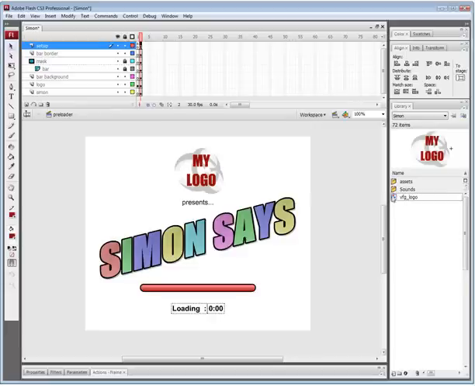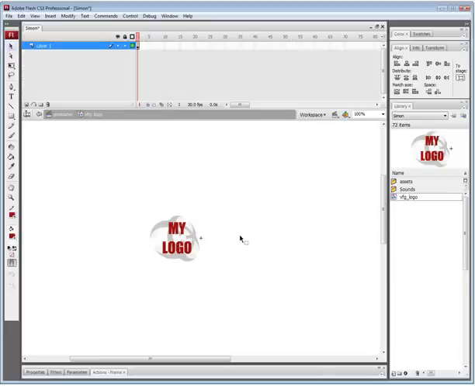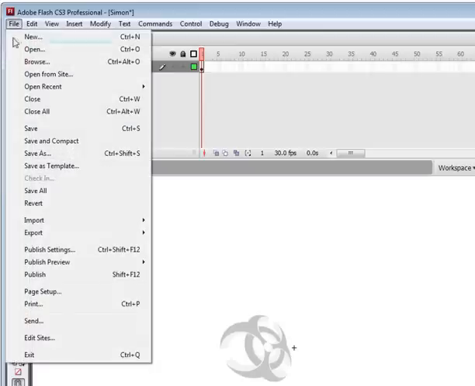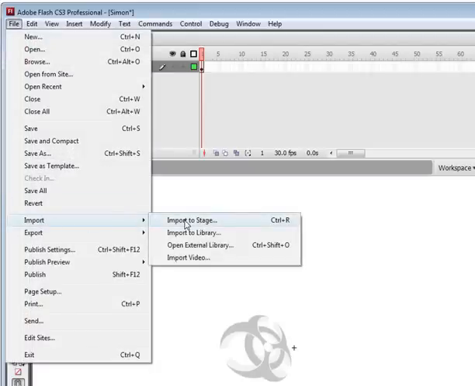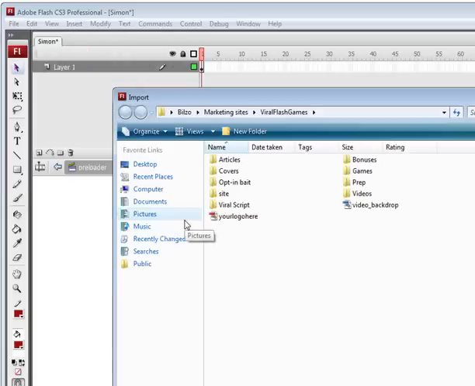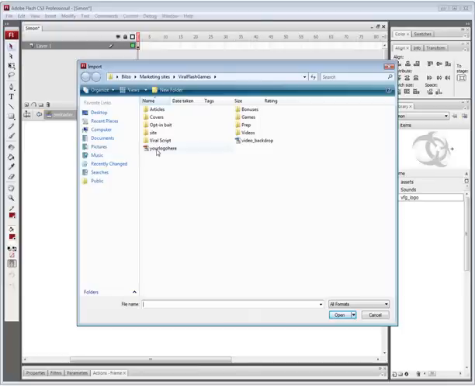Now that's all very well, but you probably already have a logo designed for your website, so let me show you how to import one of those instead of using text or graphics designed within Flash. Let's delete this text here, and I'm going to go to the File menu, Import, and Import to Stage. And we can import any standard graphics format, such as a JPEG or a GIF file.